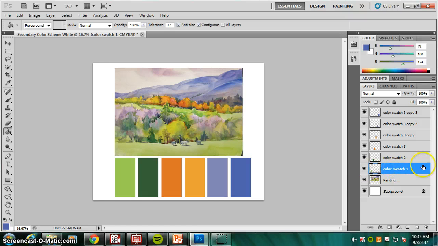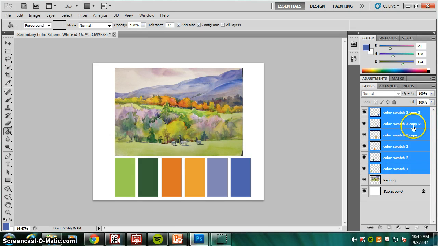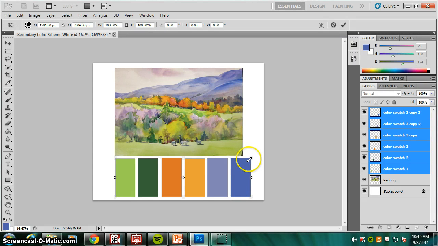So I'm going to click the lowest most color swatch in my layer order, and then hold down Shift while I click the highest most color swatch in my layer order. And that's going to select all of these at once. So we've grouped together these images by clicking, holding Shift, and then clicking again. Now I'm going to hit Control T, and you'll notice that bounding box comes around all of these. Grouping together layers to transform is again a transferable skill that you will use later.